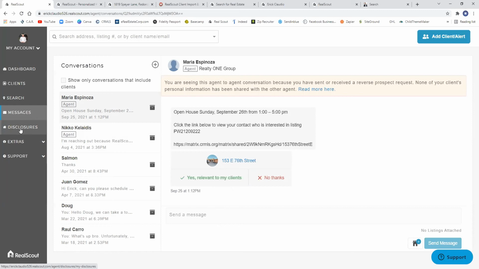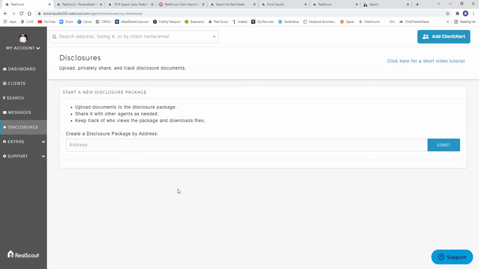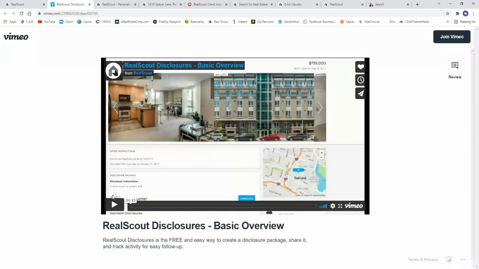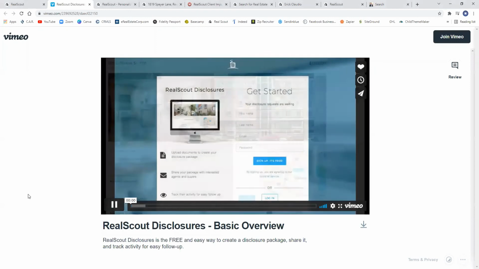Moving on to the next tab here, which is disclosures. So on this one, I haven't messed with this one too much myself, but I do know that it's a way to be able to share the disclosures on a property on your listing in a very easy way. So there's a cool little tutorial here that is 1 minute long that I wanted to show you guys. Let me just make sure that the audio is going to be sharing as well. Share sound. So I'm gonna hit play. Hopefully you guys are able to hear this.